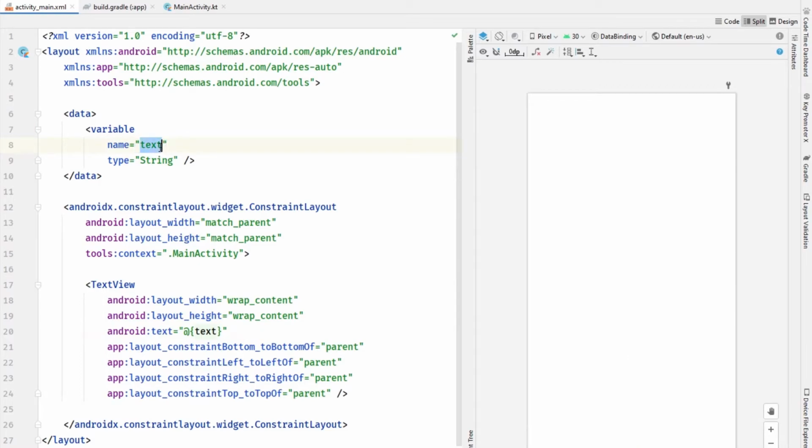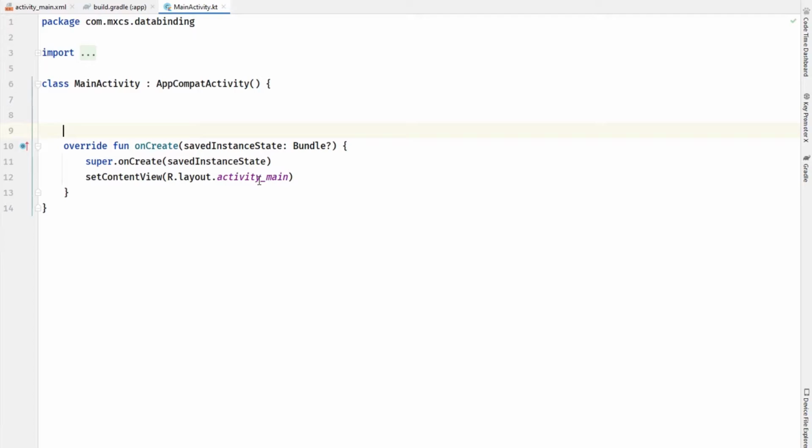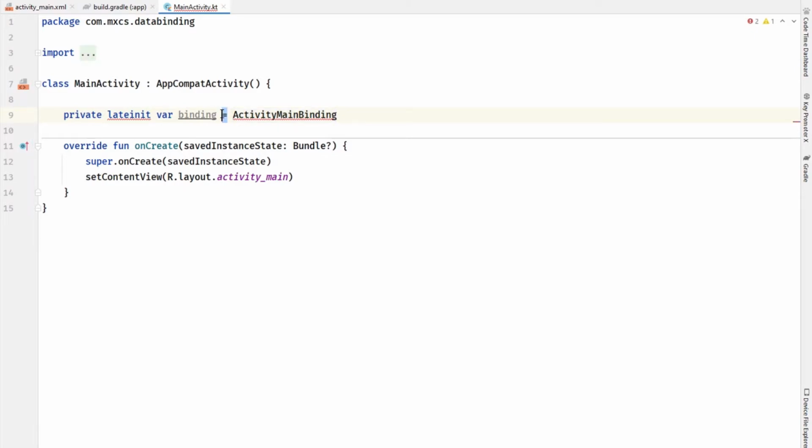Now this text will come from the main activity, because this layout is relied on the main activity. So here we need to do several things. First, Android Studio will generate a class called ActivityMainBinding. You can find it like so: private lateinit var, because we will initialize it later, binding equal ActivityMainBinding. Where did this name come from? It came from activity_main. Each word is capitalized, and we added Binding to the layout name.